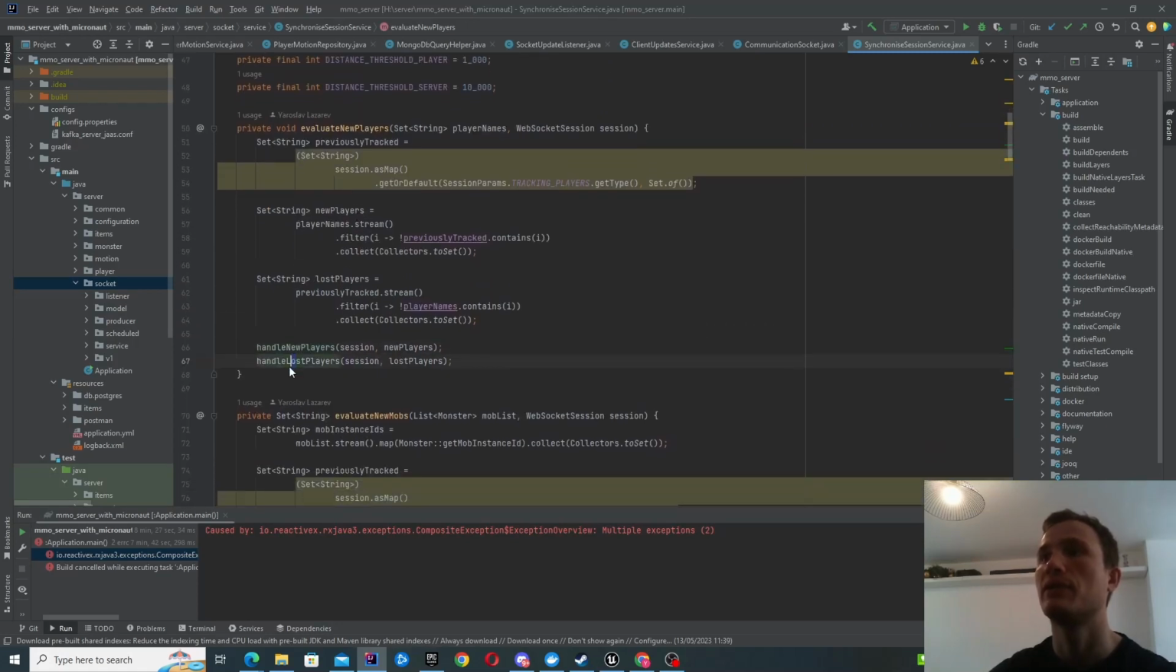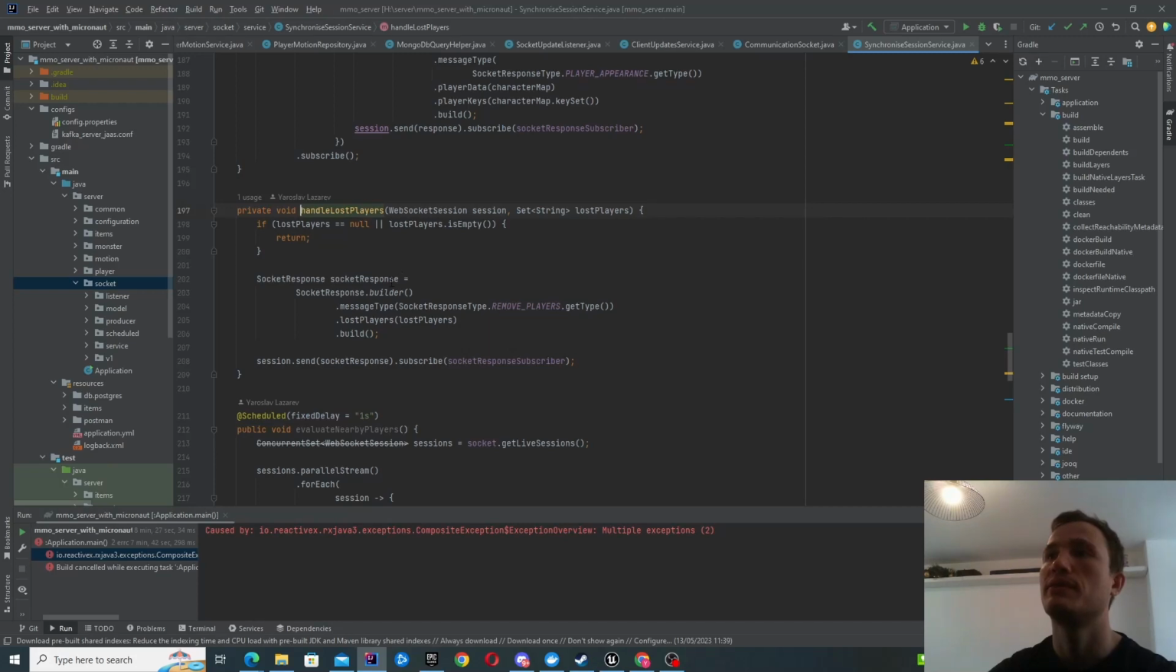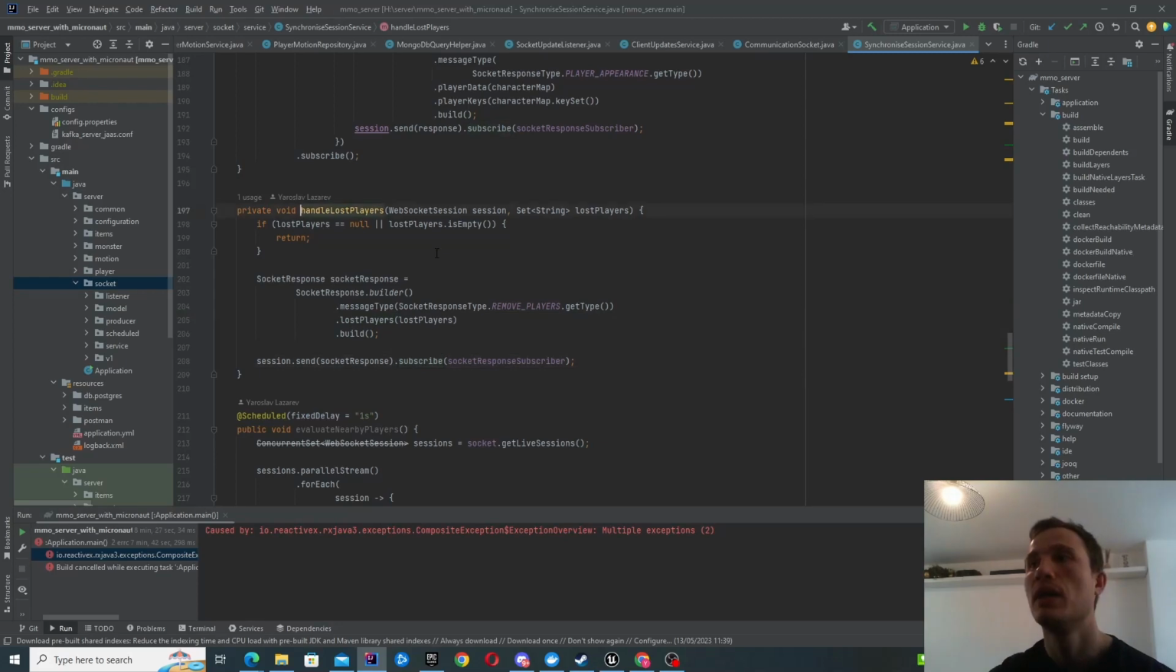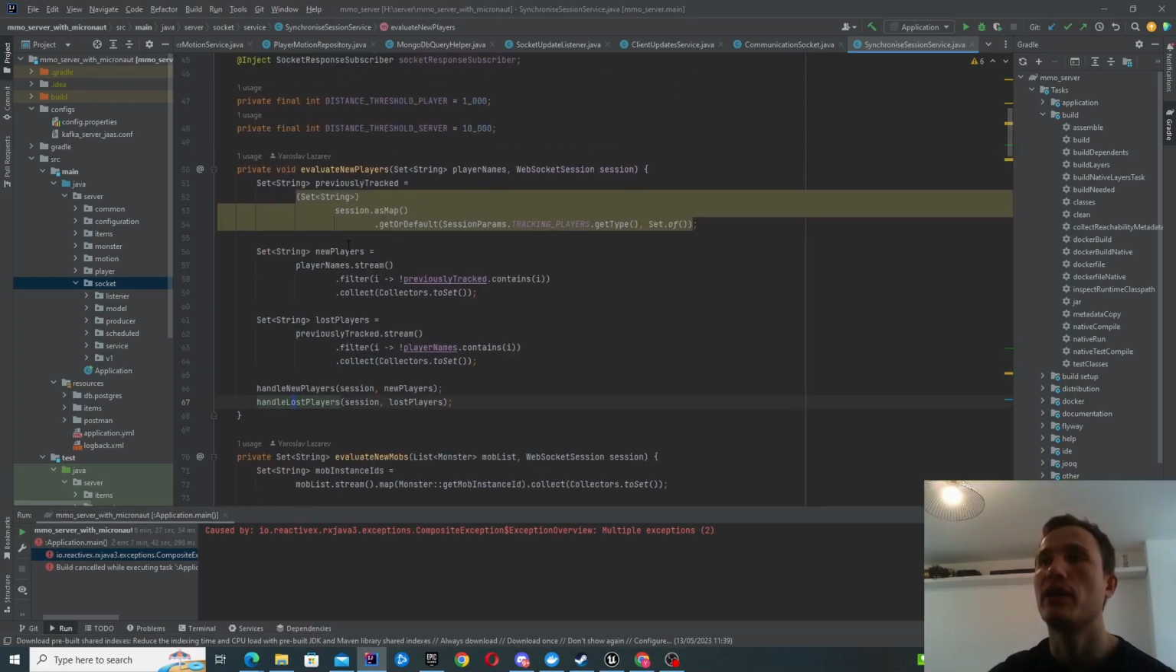So where are we? Handle lost players. We send a message to say that these players are no longer there. What we do with that message on the Unreal Engine side is delete that actor and stop tracking it inside Unreal Engine as well. Naturally, you overwrite the previously tracked mobs on the session by simply setting it to whatever the new one is, right? All of this happens async, and then you overwrite the session parameters with the current players.